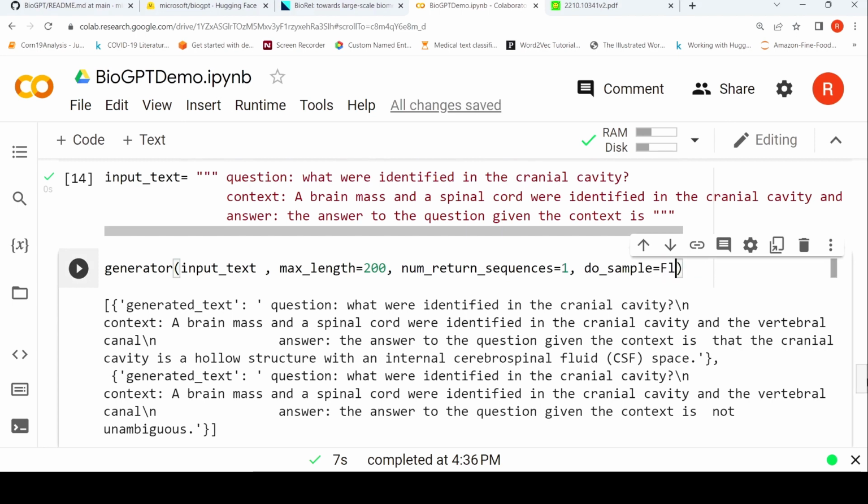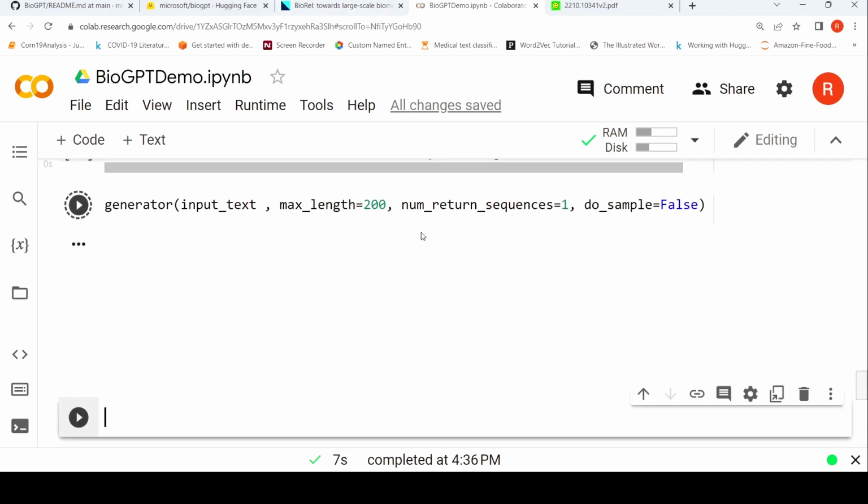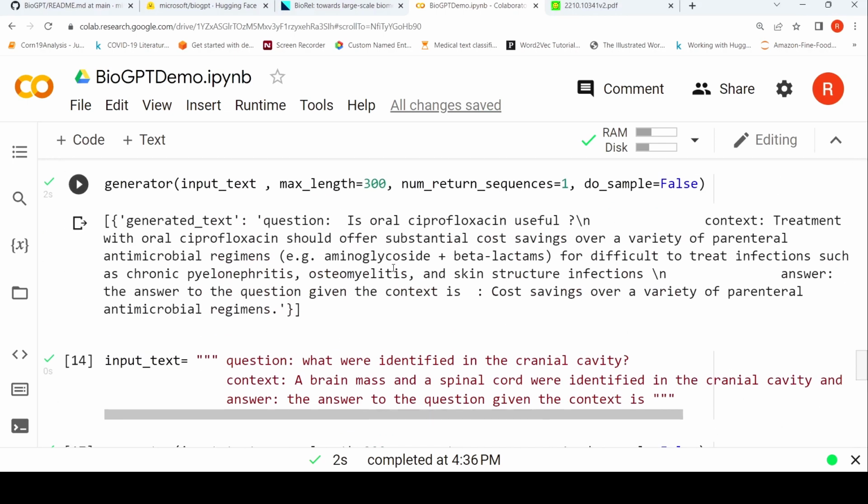Because one time I had got the proper answer for this question. Not sure why it's not coming now. Yeah, this is generative text, so you can have different answers. It's always possible. See, in this case, it is coming properly over here. Given the context, the answer is a brain mass and a spinal cord. So the answer is correct over here. So again, this is zero shot question answering, which I have tried.